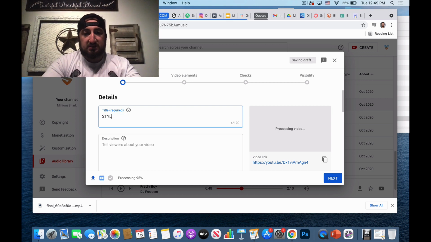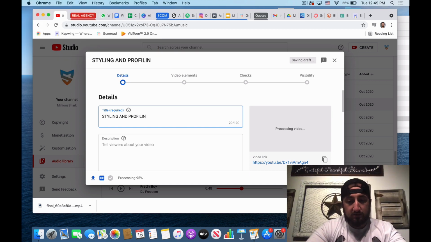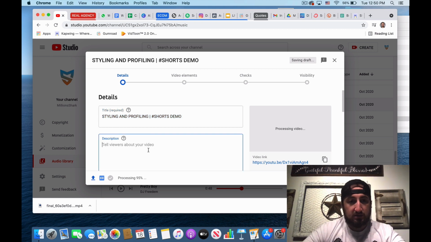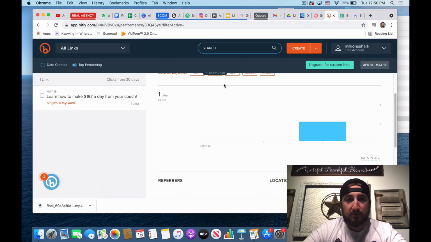So we could go styling and profiling. And then you always want to do hashtag shorts, and that'll filter to the shorts area of the app. Demo. And then Control C, shorts demo. Don't click the magical link here. And then I'm going to swipe over to my bit.ly.